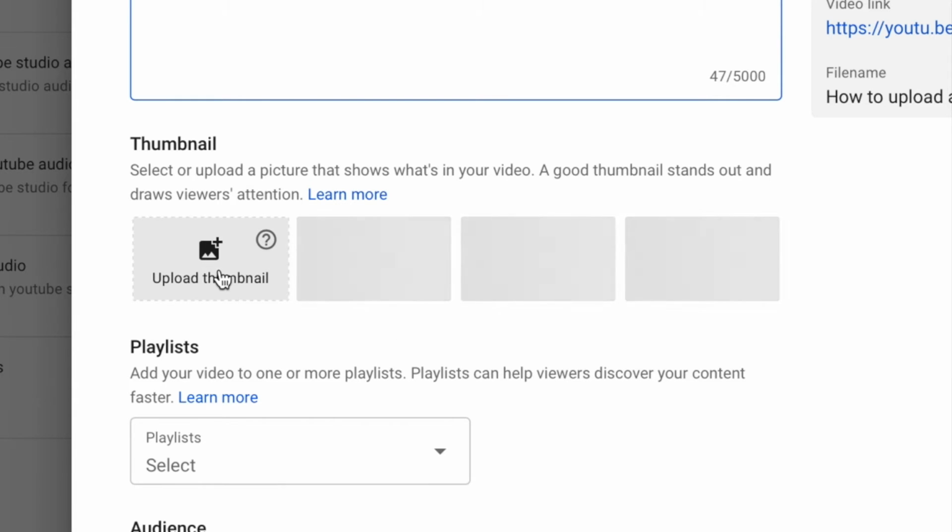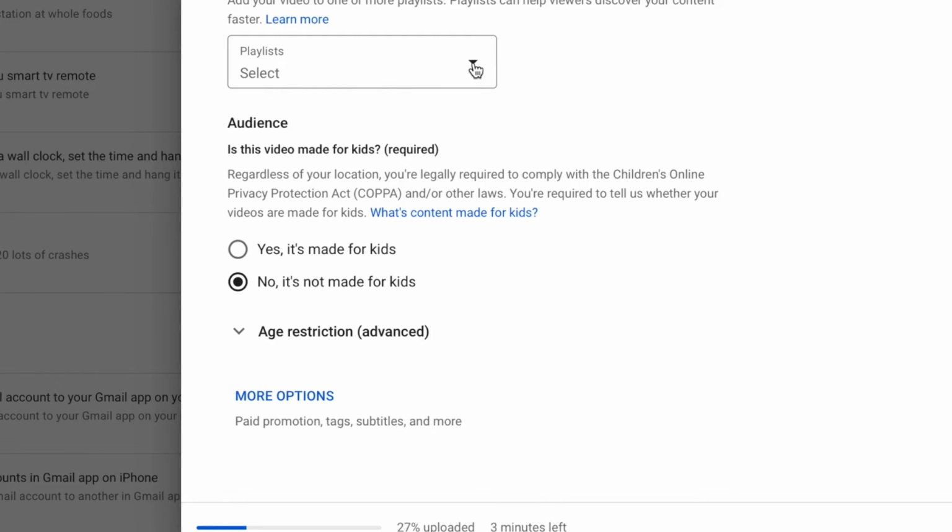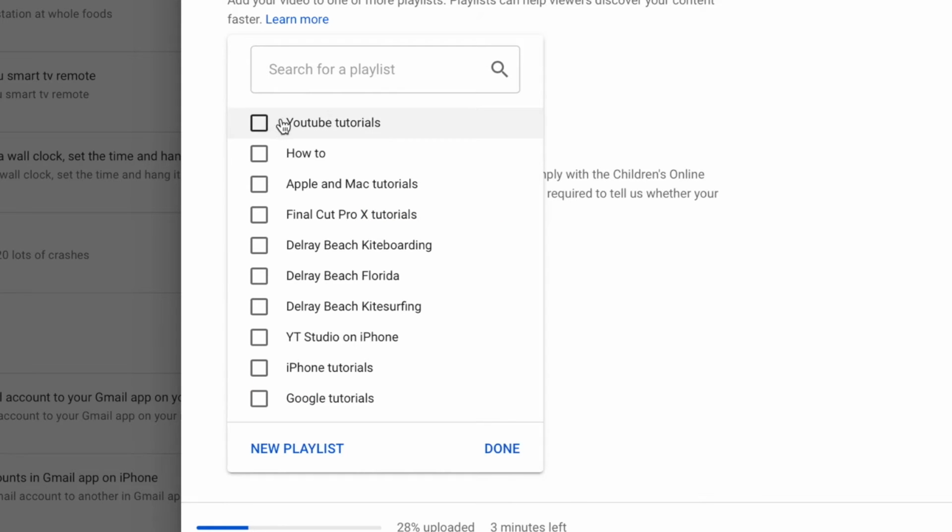When you do your thumbnail, you've got to make sure that you make it small enough and the right dimensions to get it on there. I usually just do a screenshot, which is basically Shift Command 4 and then drag my cursor over the picture that I want from the video. But we want to put it in a playlist. So this is a YouTube tutorial, so let's put it there. And do we really need to put it in anything else? Yeah, let's just do that.